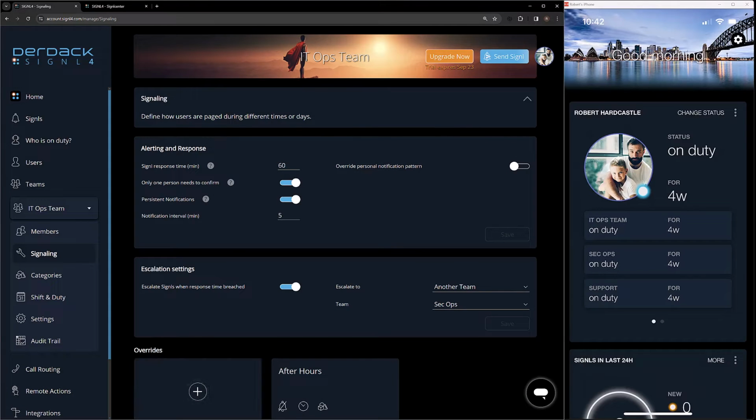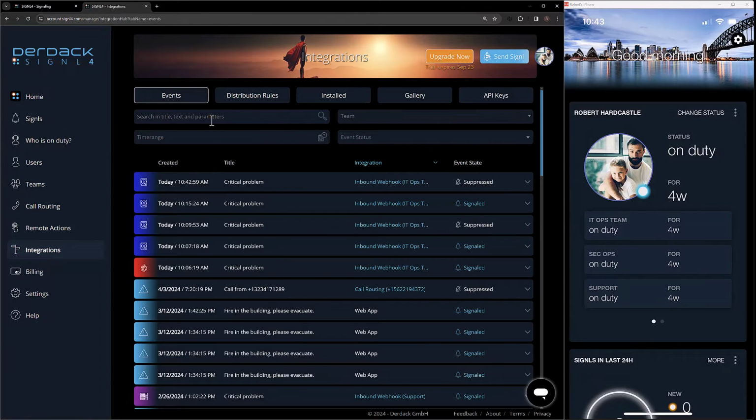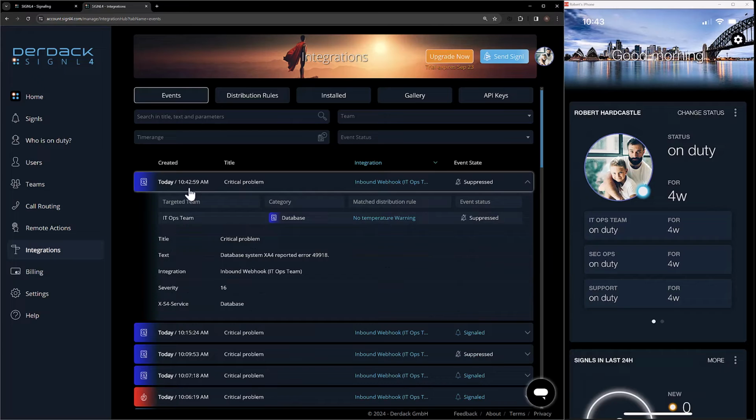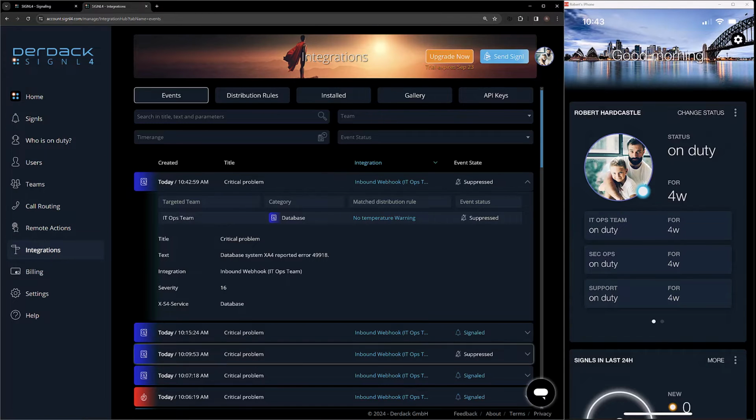And now we're going to send an alert in and we'll actually see this in action. So the first one I'm going to send in is going to be one of my suppressed categories. If I send this in, we'll see that I don't receive an alert on the right-hand side on the phone. If I go over here to my integrations, we'll see the events came in, and we'll see this new event just came in, 10:43. We'll see that it goes to the database category, and it goes to my IT Ops team. And because of my override, this event is suppressed and it doesn't even create an alert at all, so I don't get alerted.